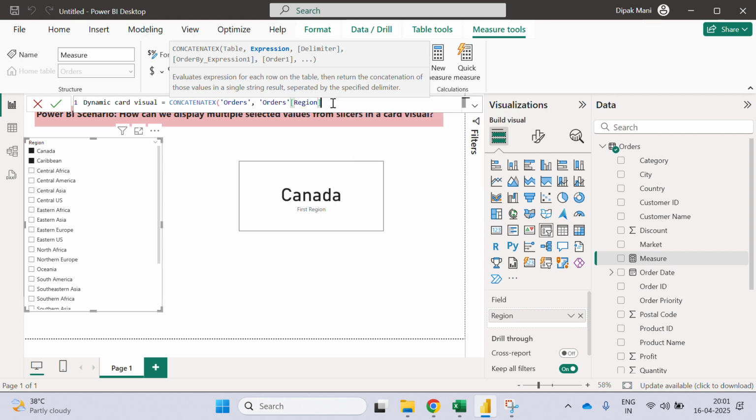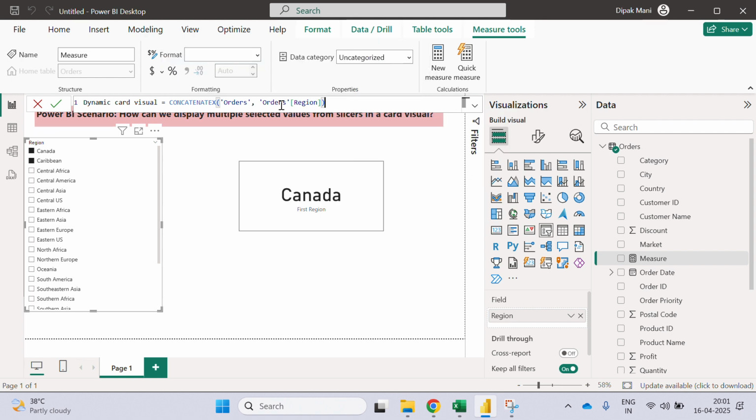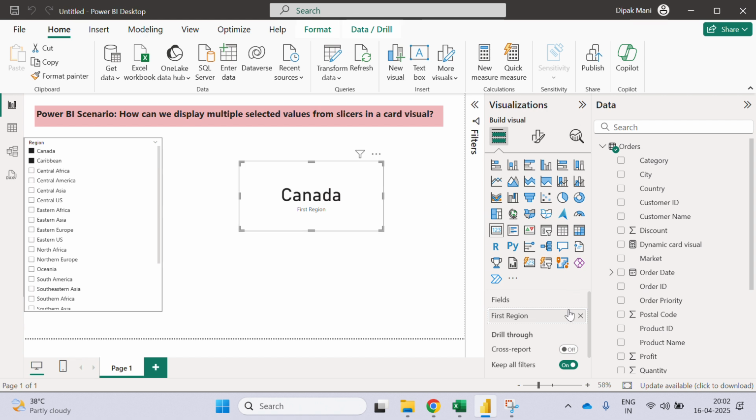Once I have created this DAX of the dynamic card visual, just right click on it, and you know that I delete this first region. So I implemented the dynamic card visual into that card. We can see here that it's working, but it comes in a different manner.